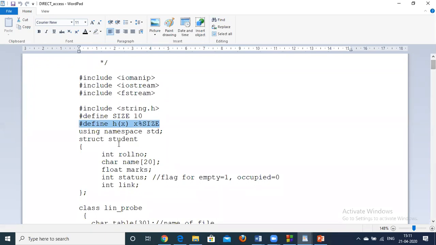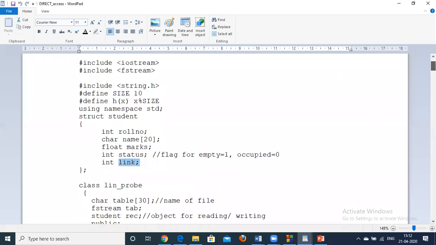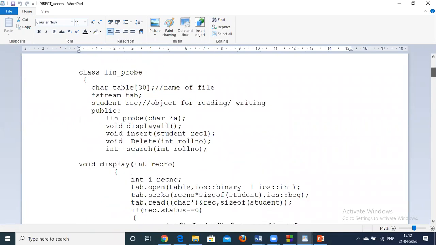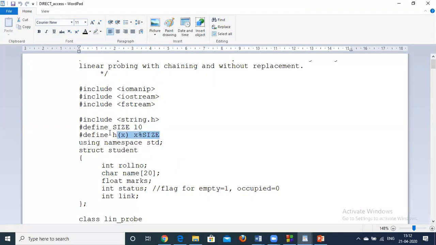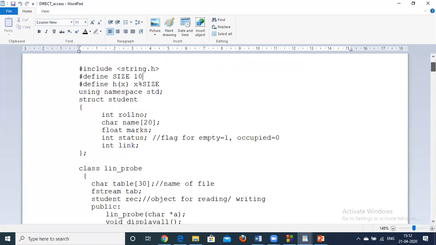Now this is the record which we will be inserting: roll number, name, marks, and the status will indicate the deletion flag, whether it is deleted or not, and link is for chaining. That is, link is nothing but our chain value. So this is the student record which we will be inserting, and the hash function which we will be using is this x mod size. And size can increase up to 100,000, whatever it is, but initially it is 10.